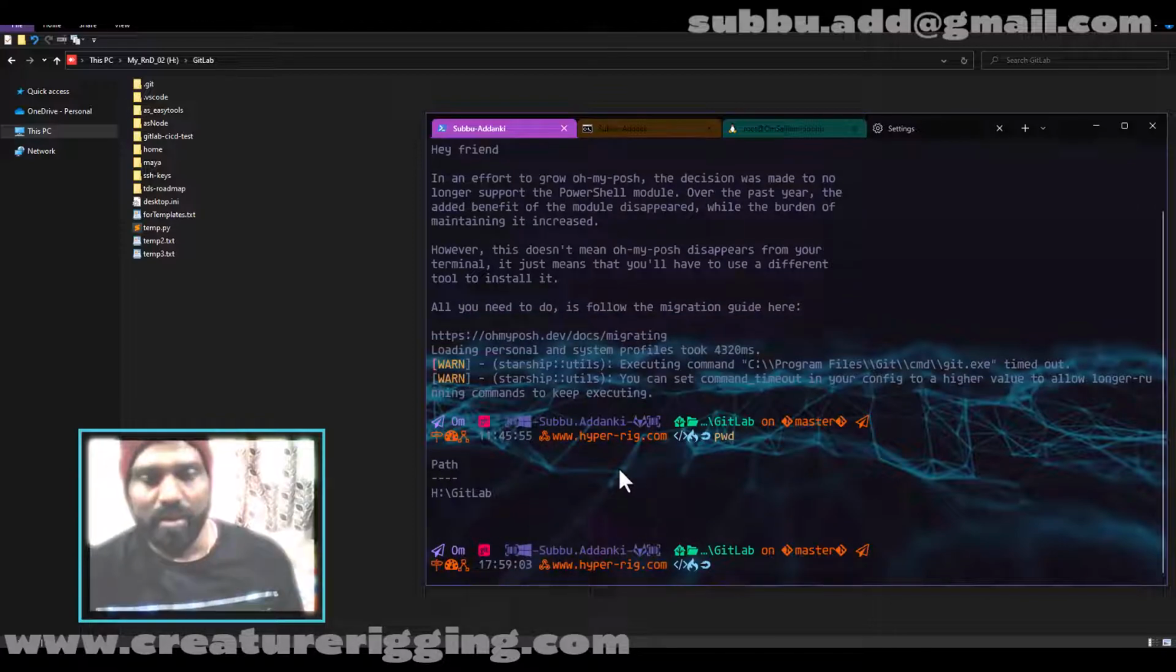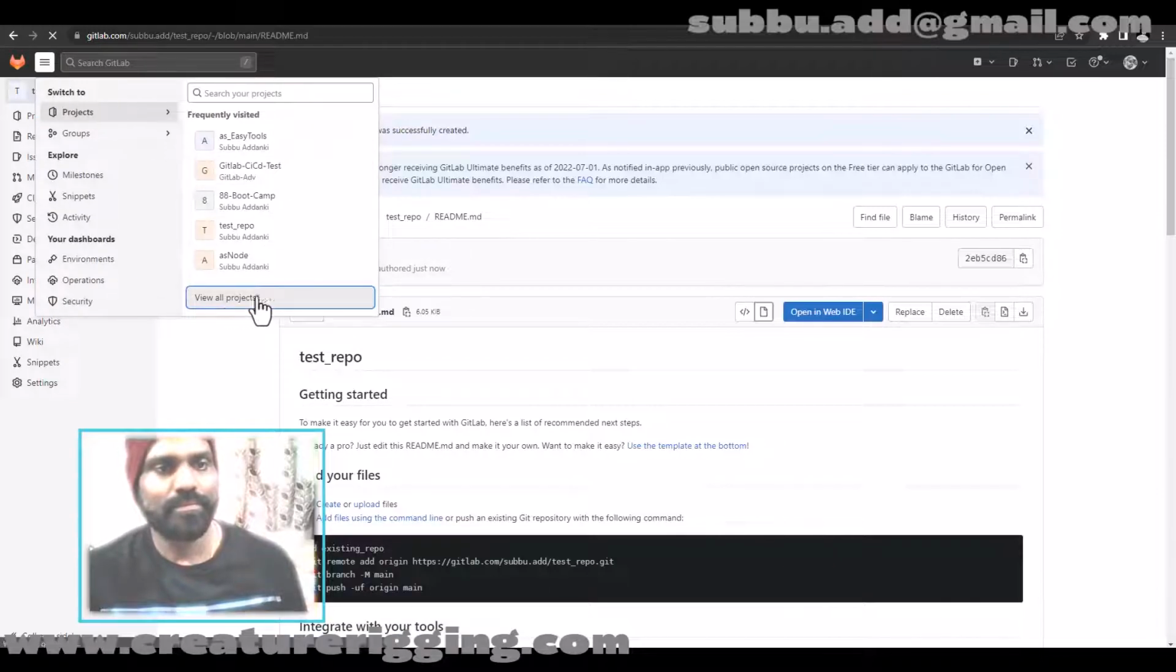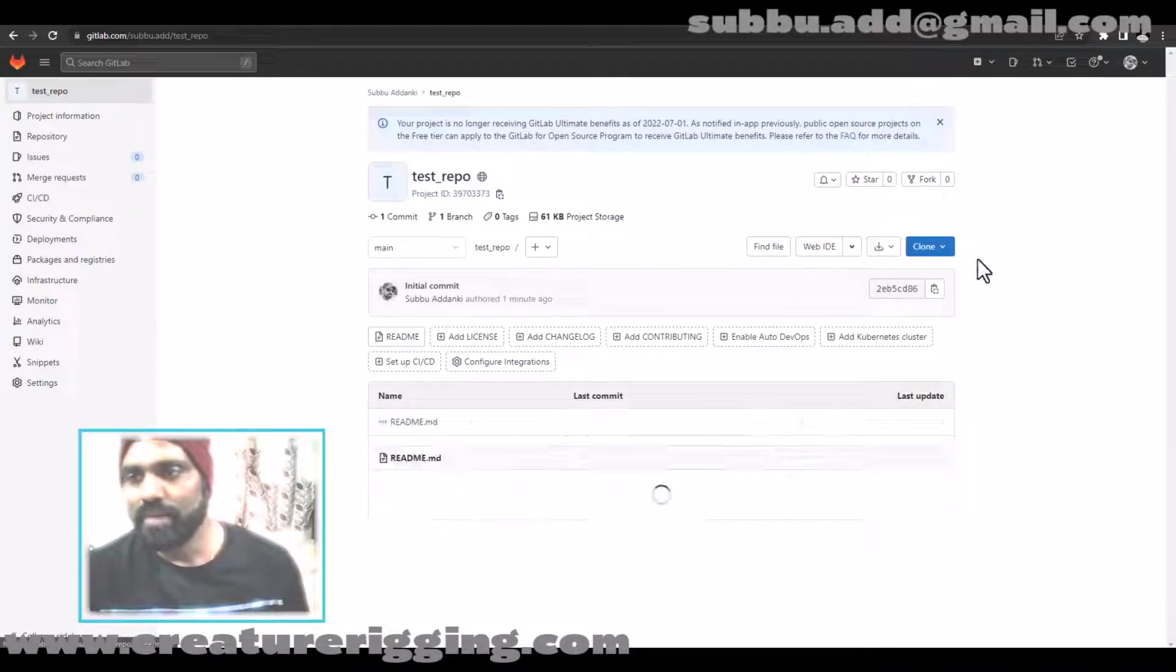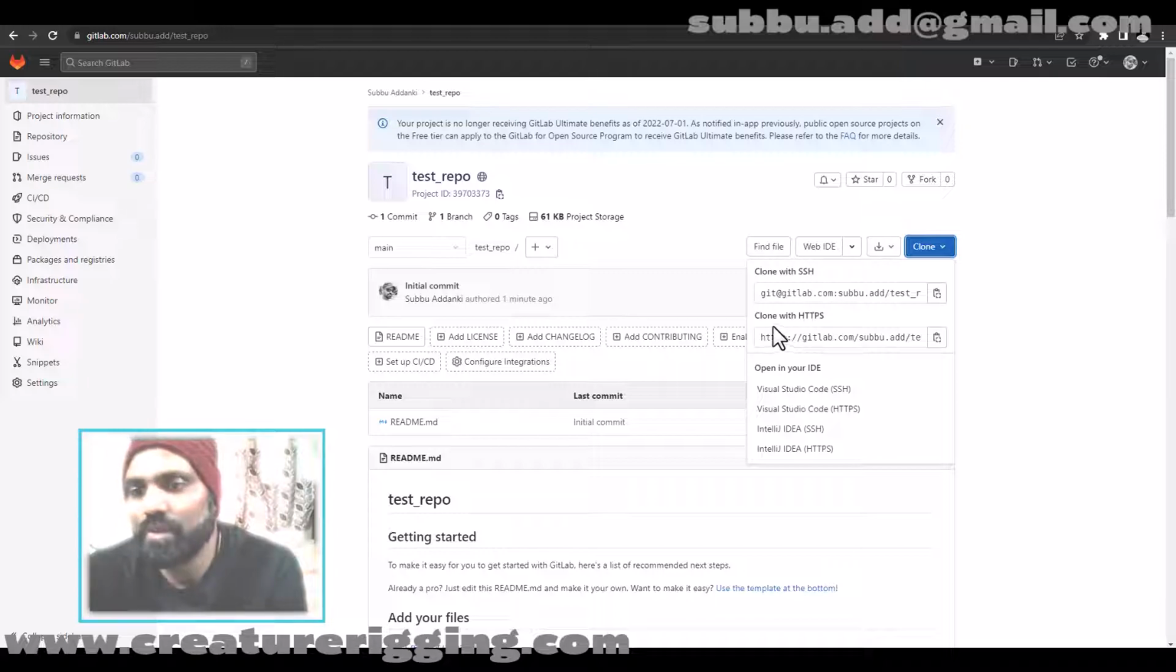So now I want to clone it. There are a couple of ways. First we need to go to this project, go to test repo, and we can see over here a clone option. Either we can use clone with the SSH key, or clone with the HTTPS link, or since I am using Visual Studio in this case, I can directly use Visual Studio Code also. It will just clone this project to my local drive. So first let me try clone with HTTPS.